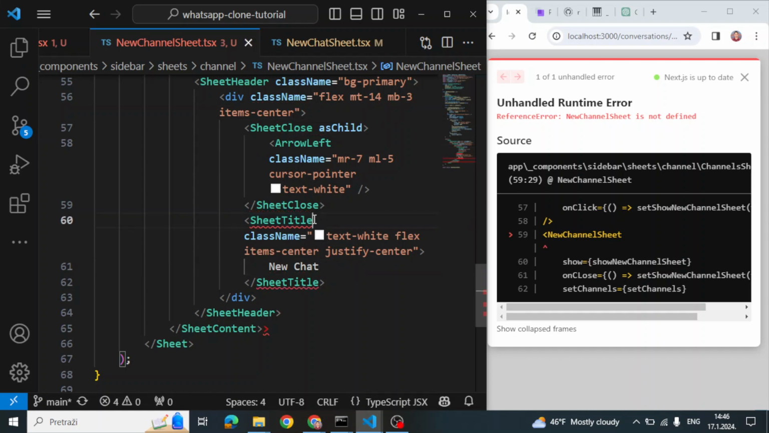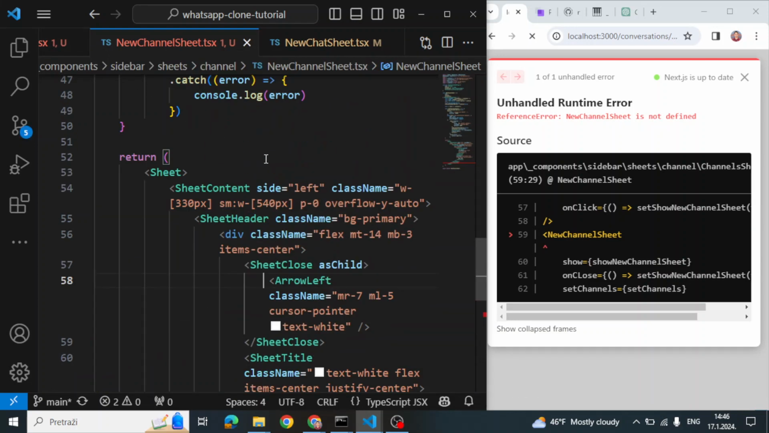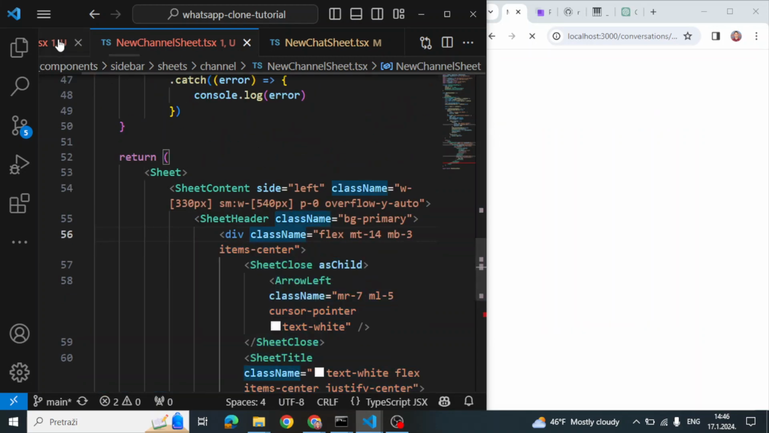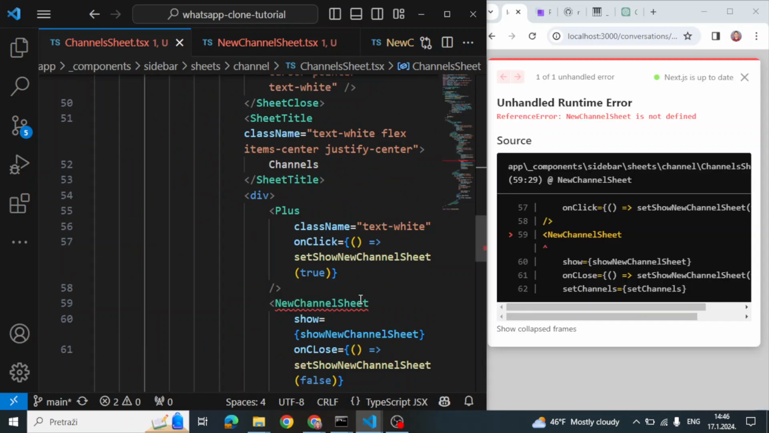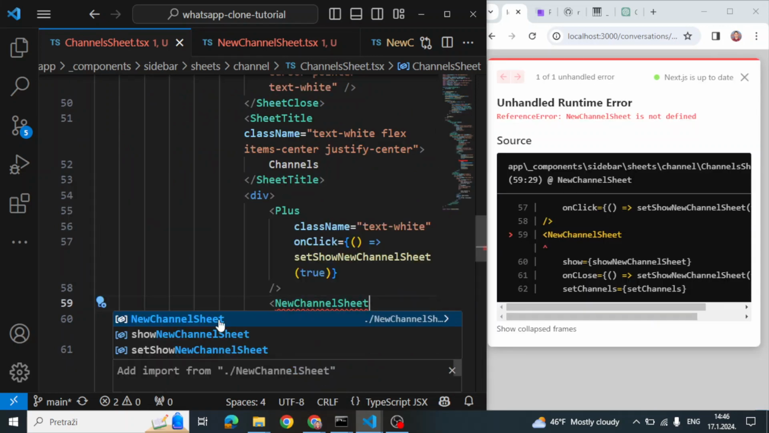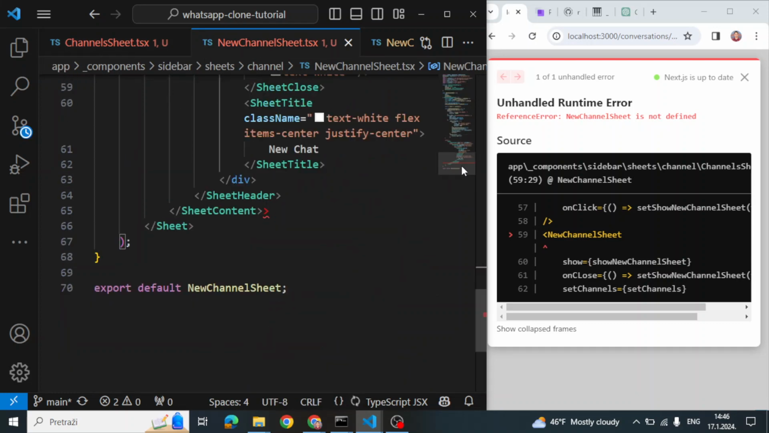Also, sheet title, we should import it from the same place. And now let's go back and import this, although this is not finished. Let's go back to our channel sheet and scroll down and import this new channel sheet like this, and save, and errors should disappear, although it looks like we have an extra angle here.